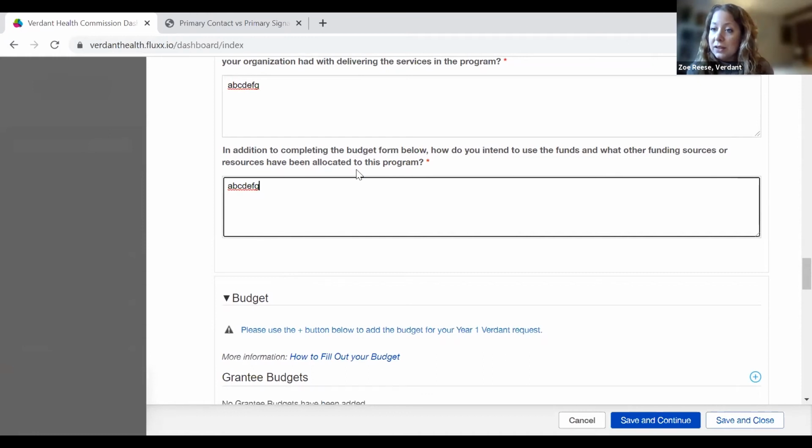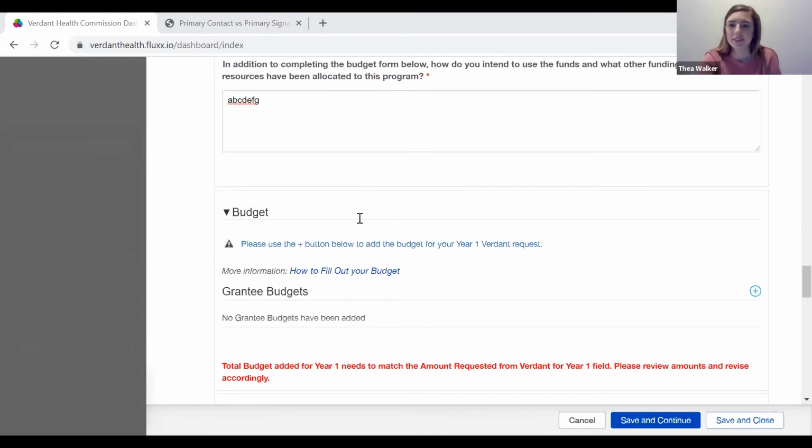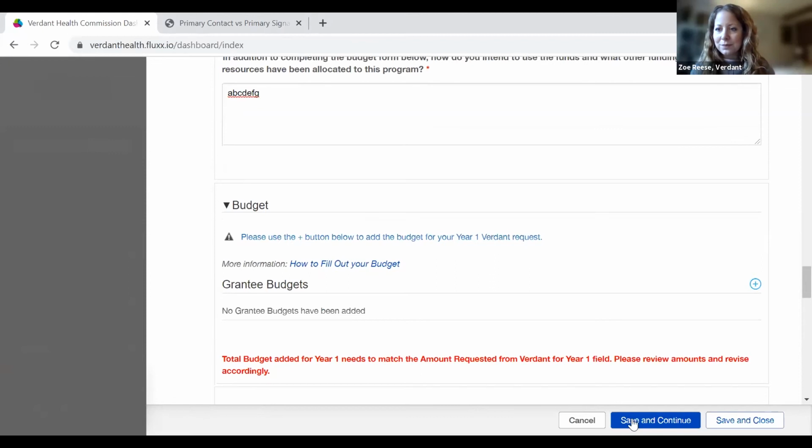And again, you can do that in a Word document and then copy and paste that into these fields. There's a variety of ways to do that. You can draft it directly into these text boxes and save and continue as you go. A lot of that is really just personal preference, but there is a way to save as a draft as you go directly within Flux. I'm going to pass it back over to Thea to go over the budget form.